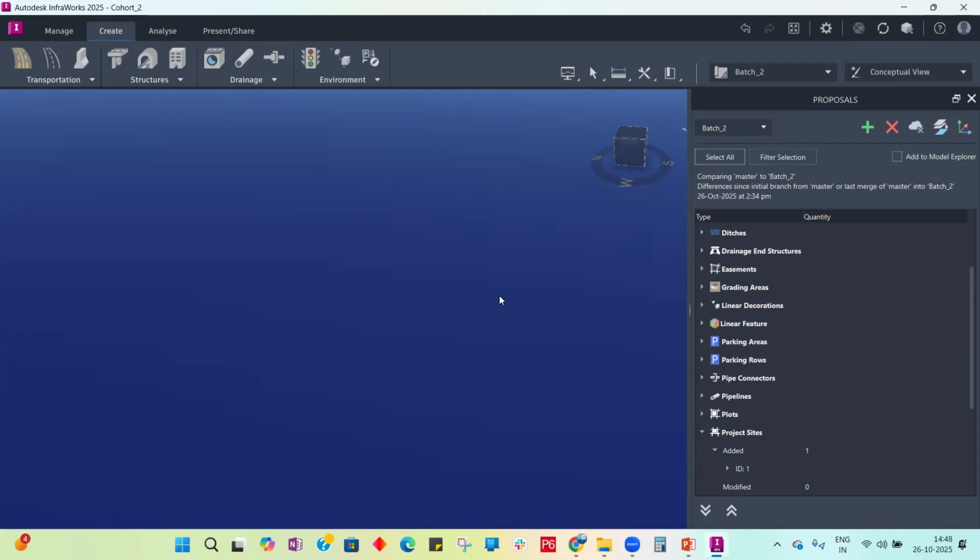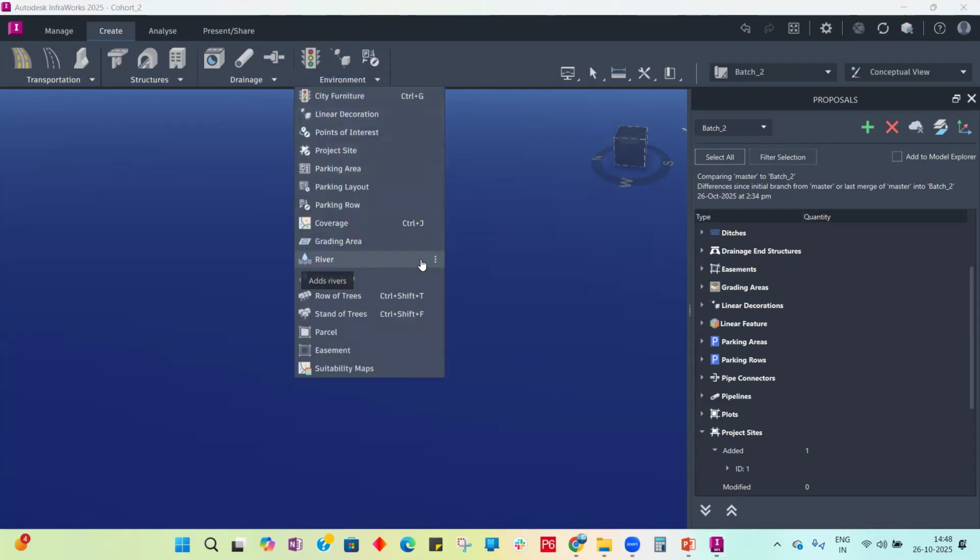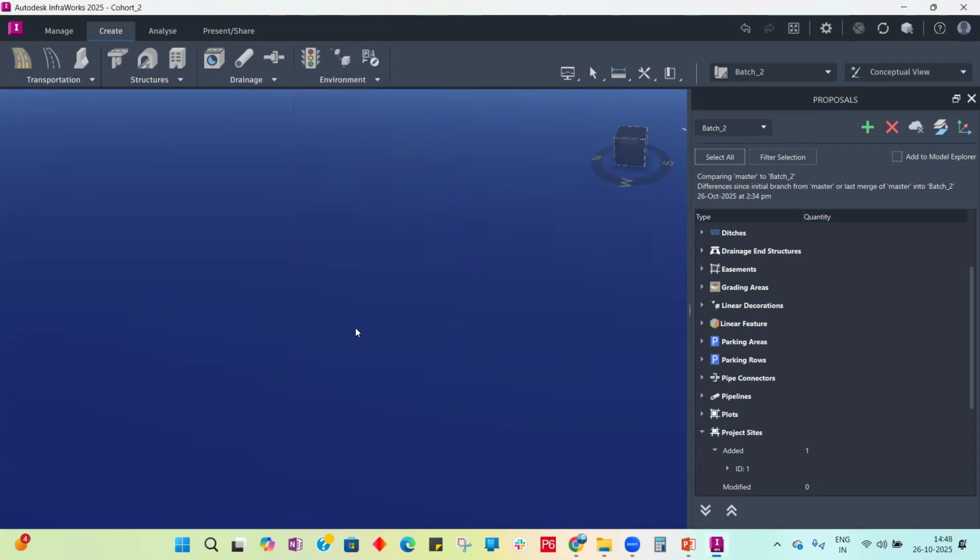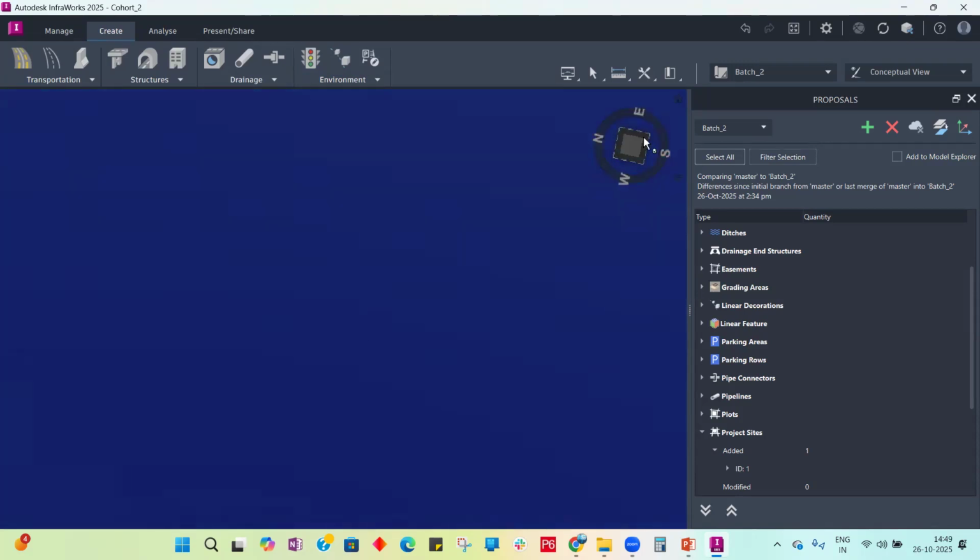For example, if you have a parcel, grading area parcel, let's say we want to develop a parcel. Just 1 minute.